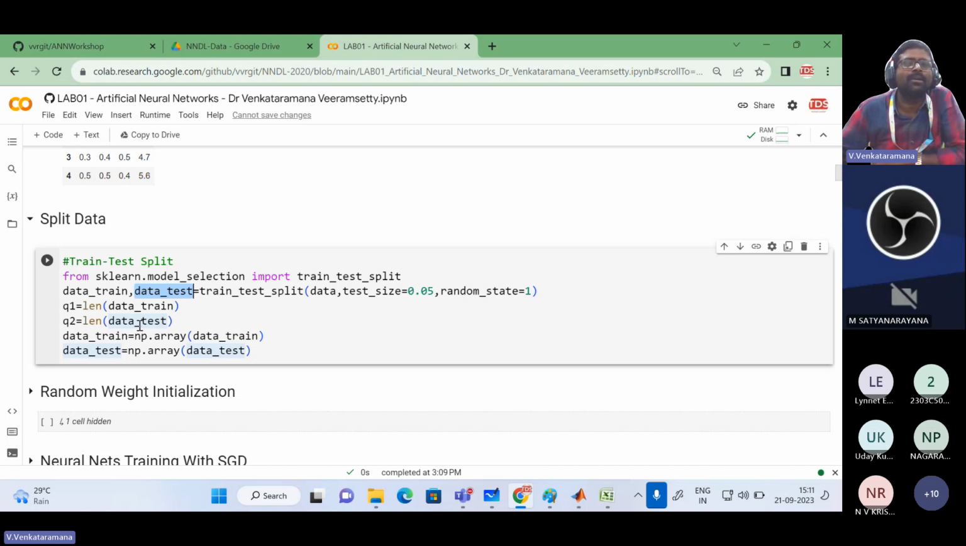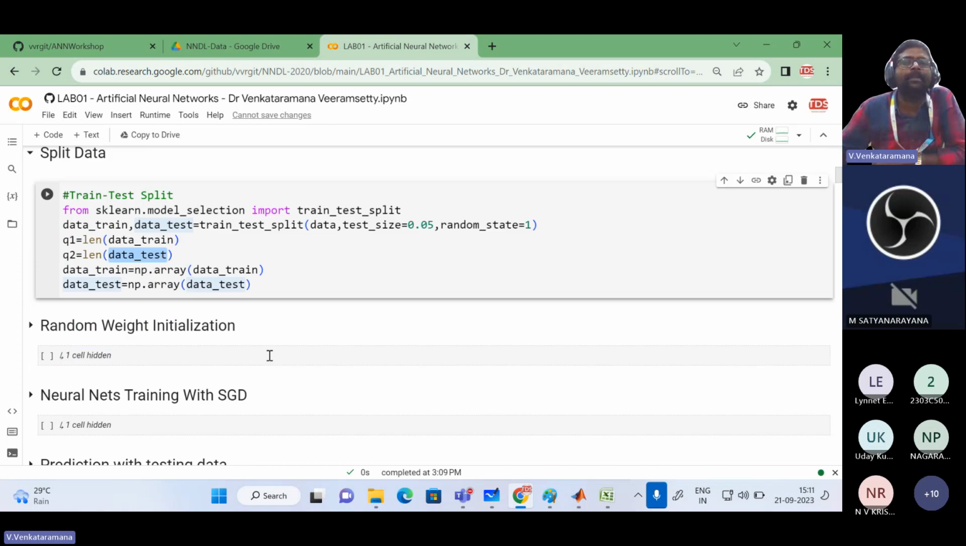Now here, I want to know the number of samples in the training data and the number of samples in the testing data. For that, I am using the command called len, which will give the length. That means the number of samples in the training data and the number of samples in the testing data. And I'm converting all the data_train and data_test into the array format.